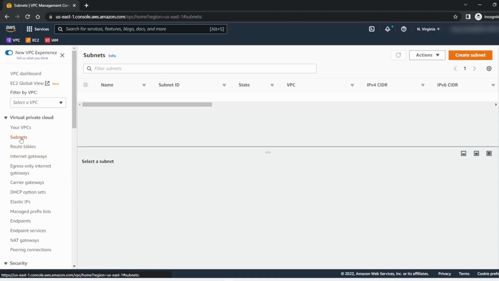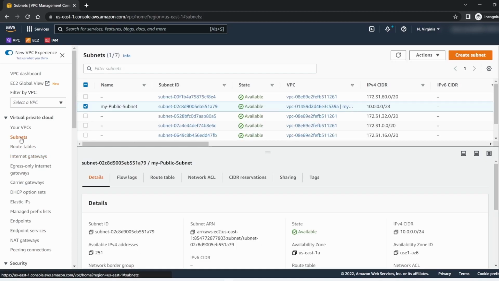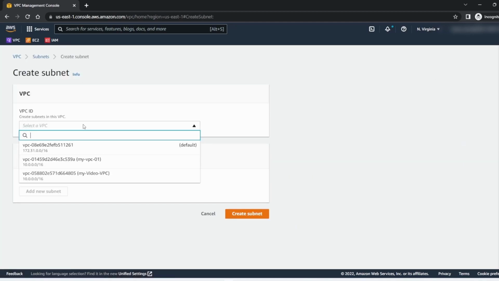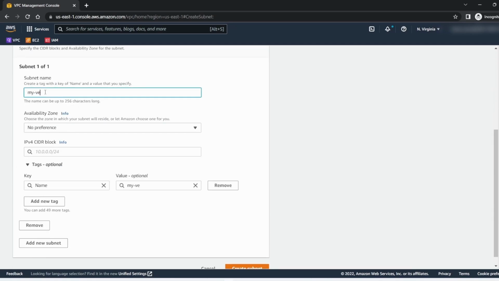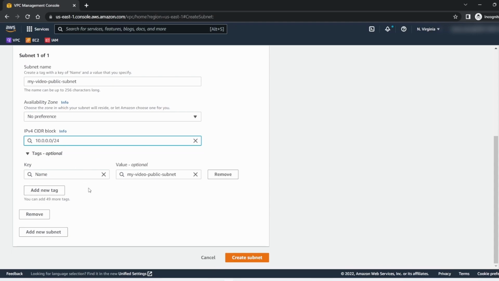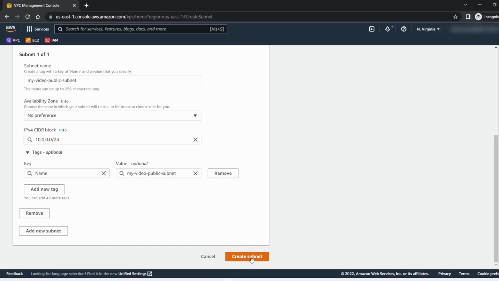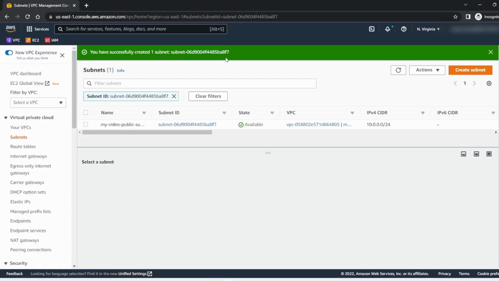Now let's go ahead and create a subnet. You can see I have multiple subnets already created, but if you want to create a new subnet, go to the top right corner and click Create subnet. The subnet will be created inside the VPC, that's why we have to select the right VPC that we want to create our subnet inside. So give the name for the subnet. I'll give my video public subnet as the name. It will be easier for me to understand. Define the CIDR block again. For now I'll just give 10.0.0.0/24. Go ahead and click Create subnet. You have successfully created the subnet as well.